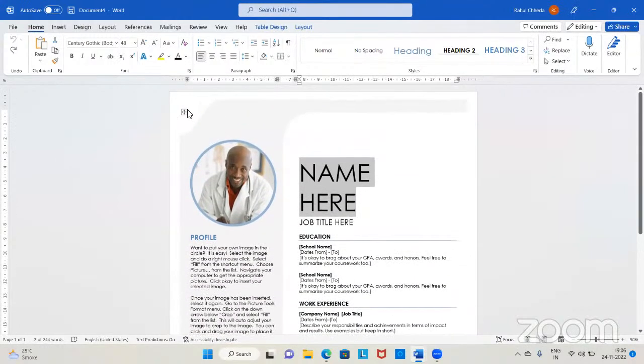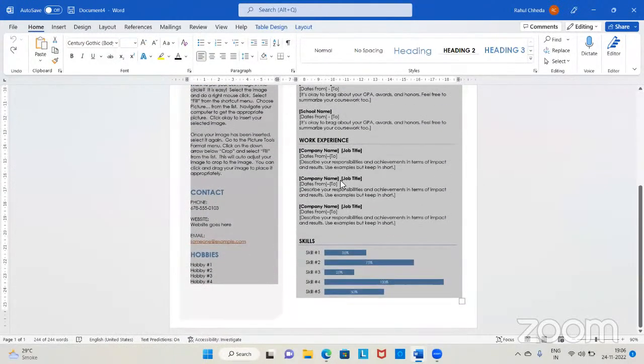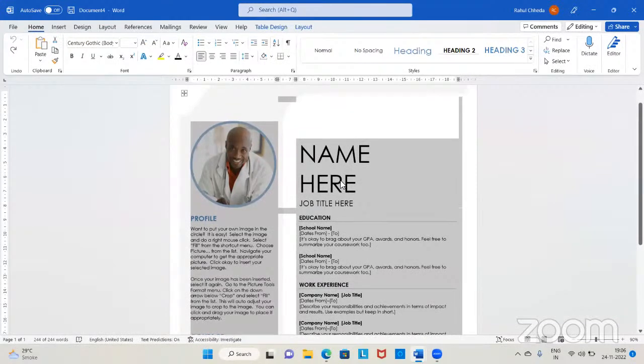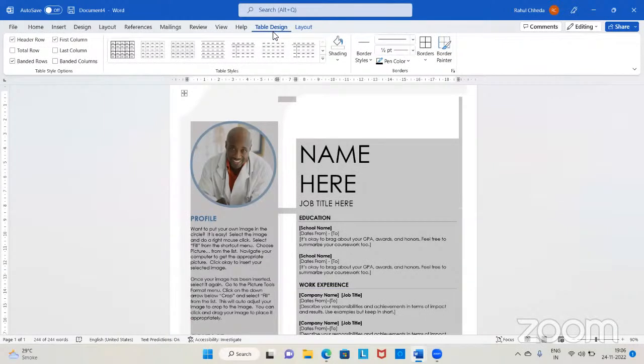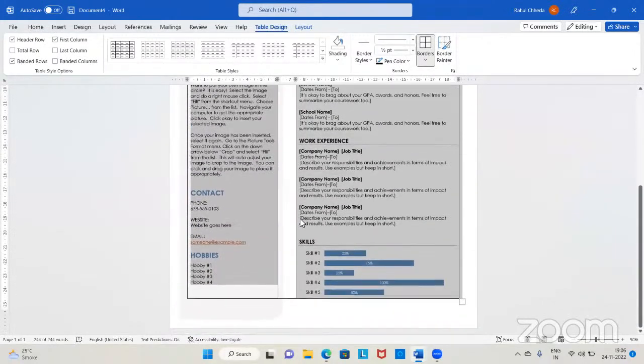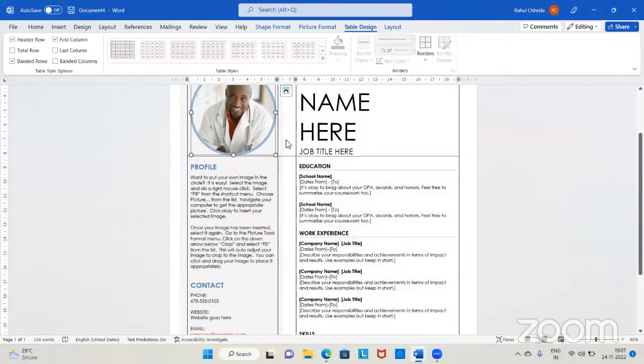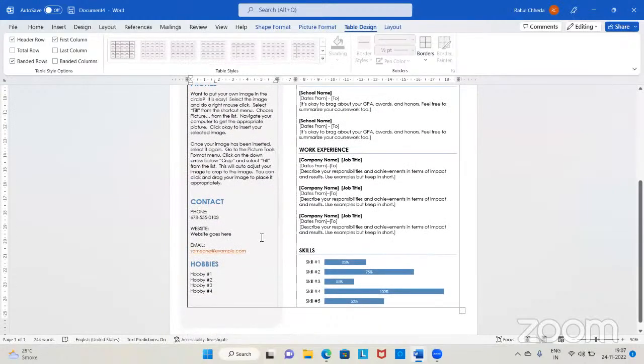If you look at the corner here, there is a four-headed arrow. When you click on that, you can see that the entire table is selected. Now, if I want to look at how this table actually looks, I can go to my table design and select borders. As I click on this, you can see that the entire table has borders like this, and inside each section of it, the things are placed.